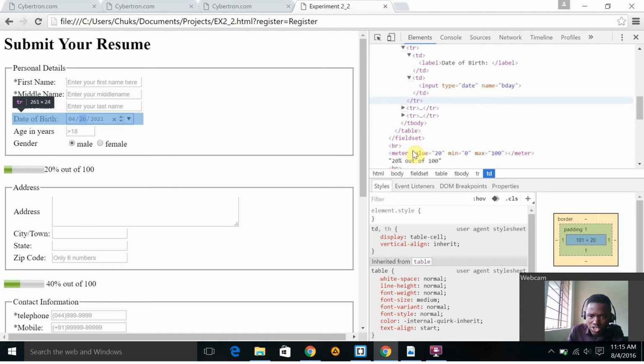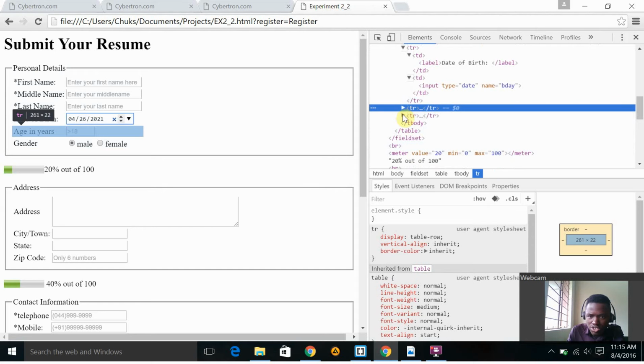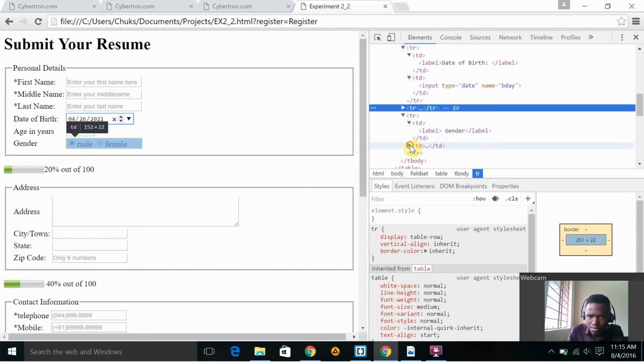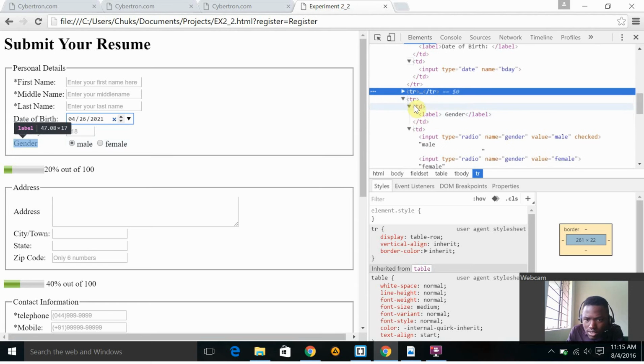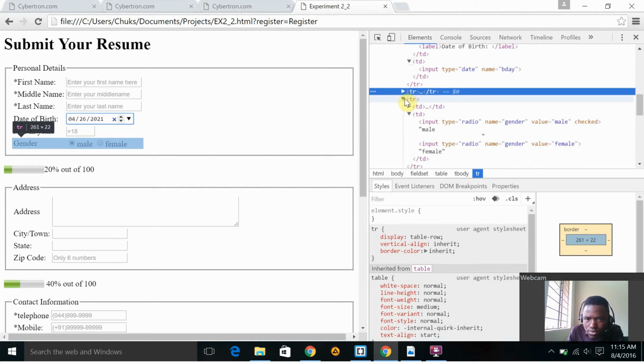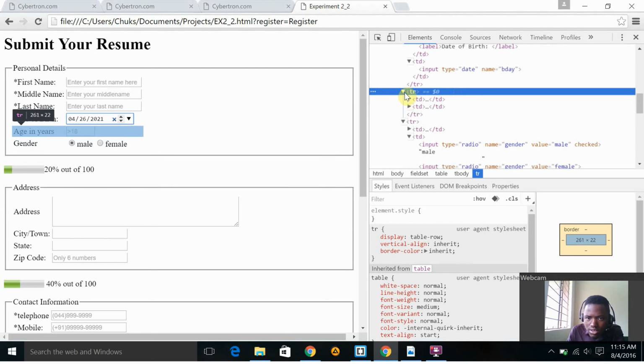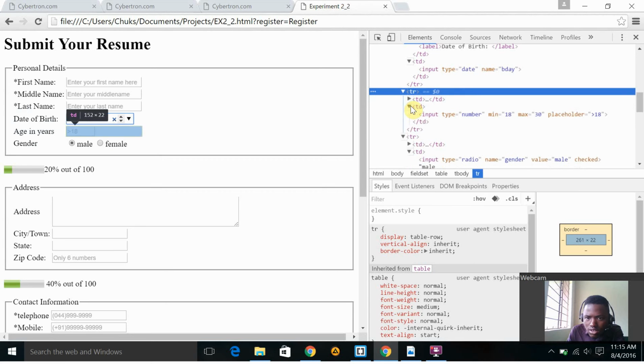Then we have another interesting one too, age in years. The input type is, okay, that's gender, sorry. Age in years, let's skip that. Okay, here it is. The input type is number, minimum is 18, maximum is 30. So this can only go up to 30, and this can only come down to 18.